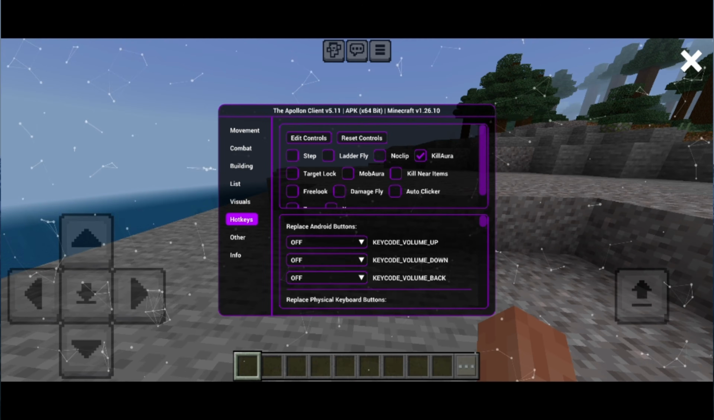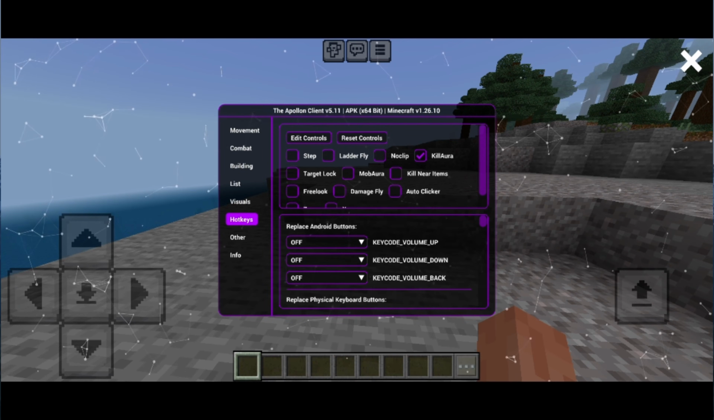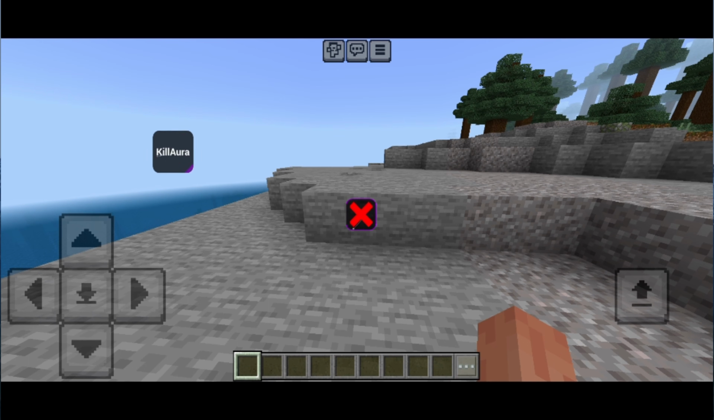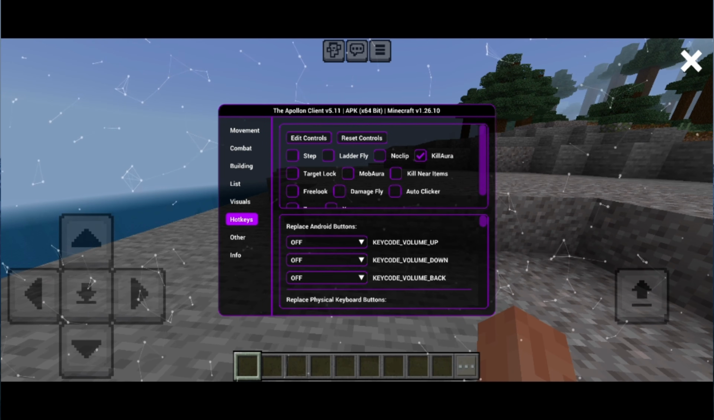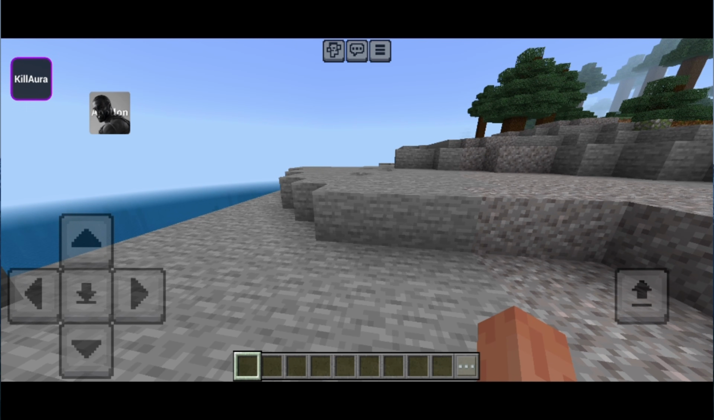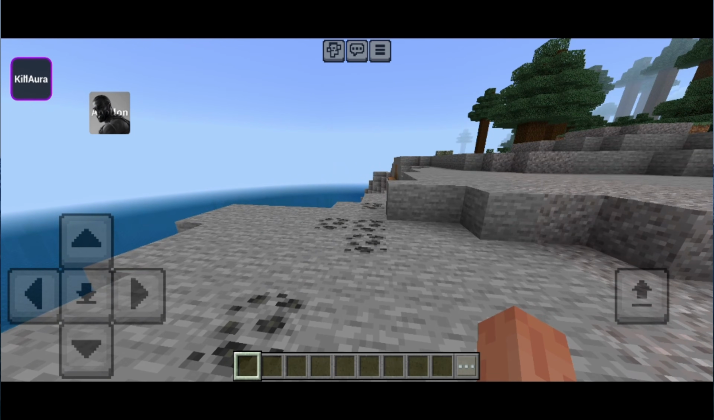If you want to change where the location of that is, then click on edit controls right over there, and then you can move this to wherever you want the kill aura button to be, and then close out of there, close out of here, and it's going to be stuck to that location. So for right now, that's basically all I wanted to show you in terms of Apollon Client.